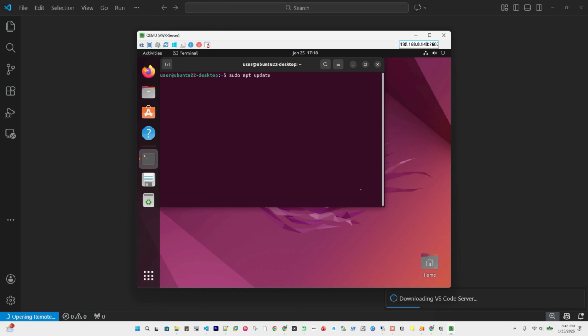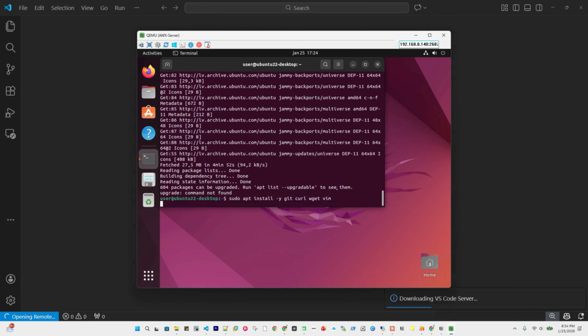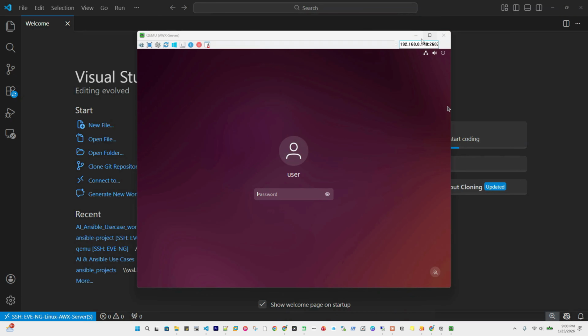While that is connecting, I'll go back to the VNC console and install a few essentials: curl, wget, git, vim, just the usual tools we need. And we are in. VS Code now connects to the AWS servers, which means the real installation can begin.